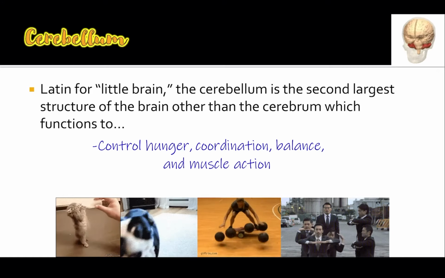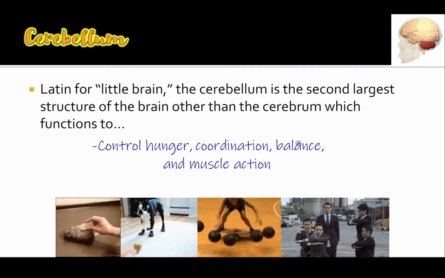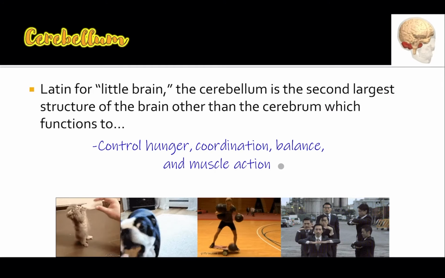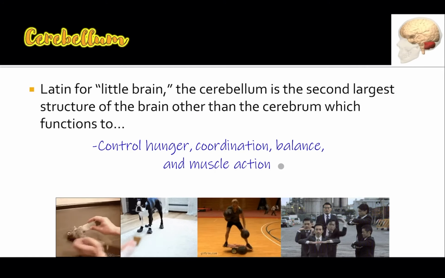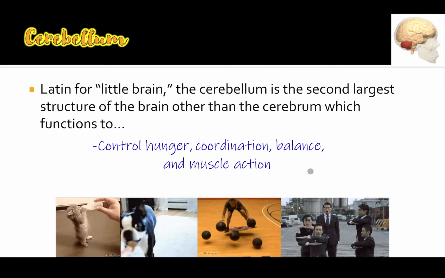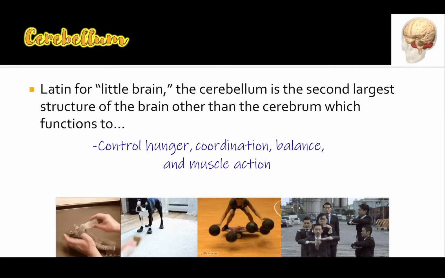The other thing is that since coordination and balance are determined by your cerebellum, it makes sense that muscle action would also be in there, because as you start to lose balance and coordination, your muscles need to adjust to that. All right, so that's the cerebellum.